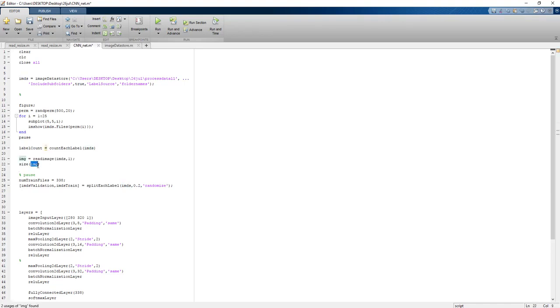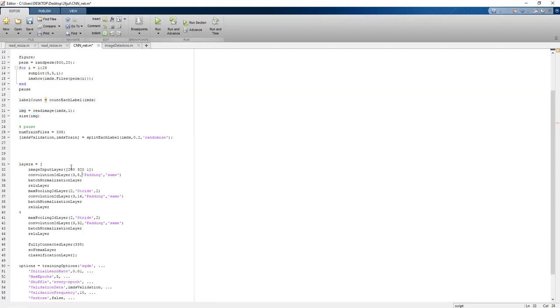Then we read the image, read the size. The input image size is 320 by 280. One is for appending a layer, because a convolutional neural network always takes three-dimensional input. Right now the input images are grayscale, so we need to append the last layer with one. This is a very simple code of a two-dimensional convolutional neural network.